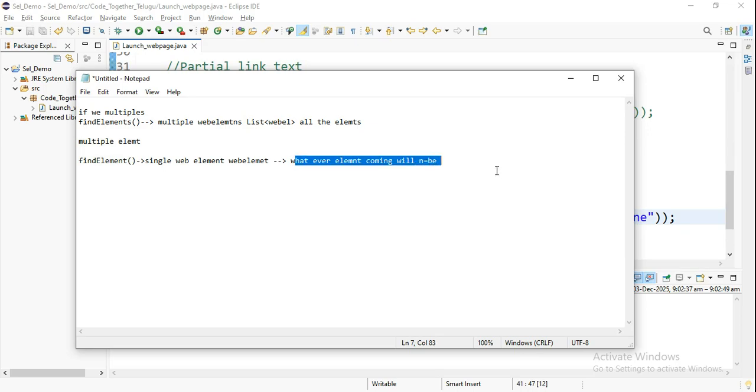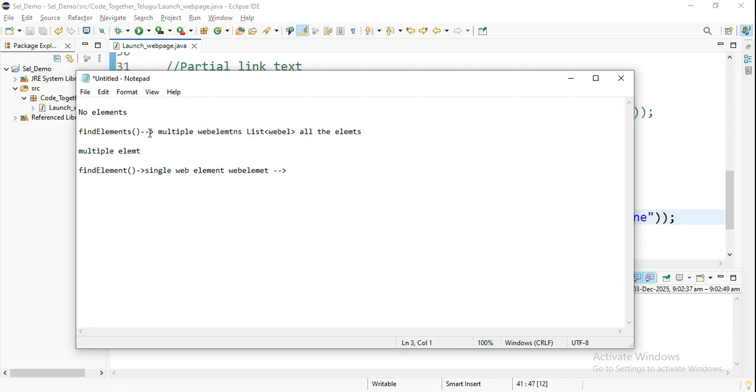The third scenario is if there are no elements. In that case, find elements will return 0, because it's a list, so obviously it will return 0. And here also, no element. This is the third scenario, the no element scenario. With find element it will throw a no such element exception. Okay, we can see these things now in the practical way.